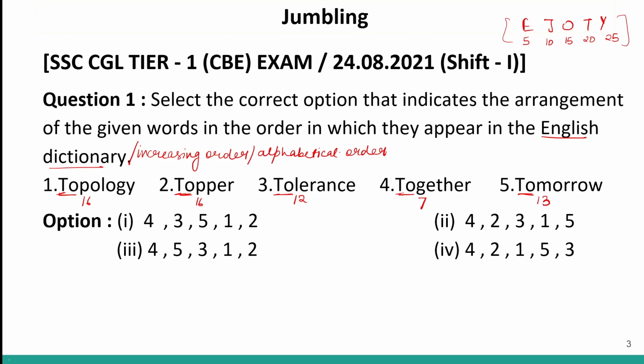So now I know that 7 will come before 12, which will come before 13, and then which will come before 16. But I have confusion between these two words, that is the first word and the second word. So what I will do is I will move on to the next letter. So over here, the next letter after P is O, and O is ranked at 15. And over here, the next letter after P is P, which is ranked at 16. So logically, 16, 15 will come before 16, 16.